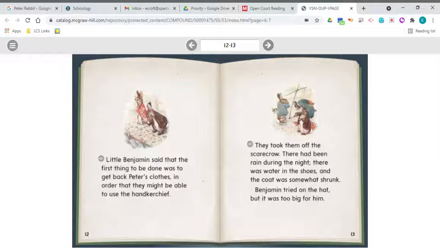All right. So have you ever tried on anything that was too big for you, like Benjamin Bunny does here with Mr. McGregor's hat? It's kind of floppy. Can you picture that in your head and think about what it might be like? Now, again, I don't think they're really following the rules here because they shouldn't be in that garden again.